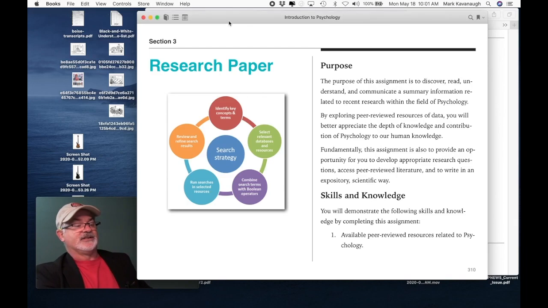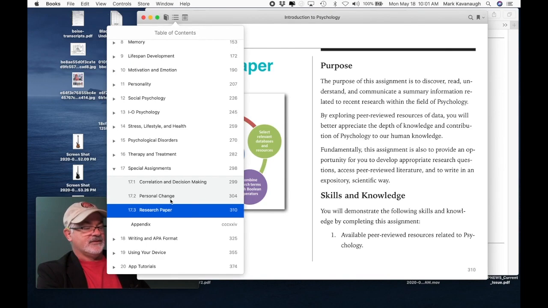So in addition to that, here's the special assignment section. And then you have chapters 18, 19, and 20. Chapter 18, writing and APA format. We'll get to that in just a second. Using your device: if you have an iOS device, this goes into writing papers on your iPad, what apps to use and whatnot. Any apps that I do put in here are specifically for iOS. There are some tutorials on that. None of those are related to graded materials. You don't need any of them for graded materials, but there's information there.